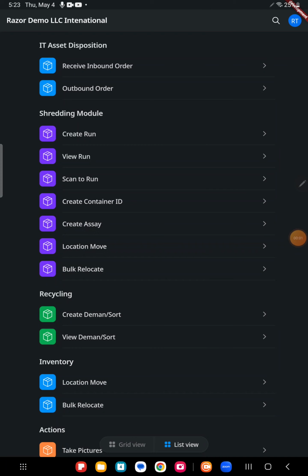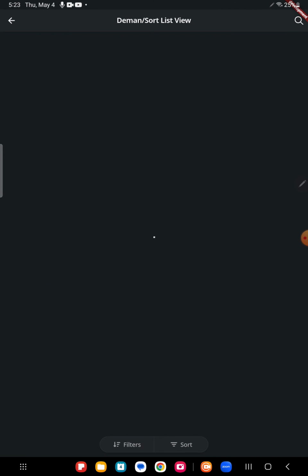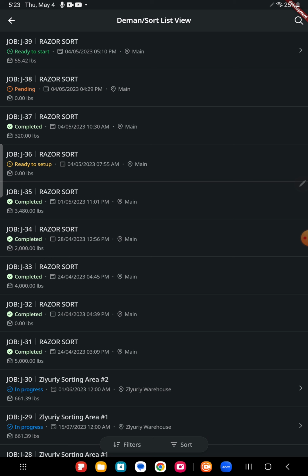Okay, we're going to continue. We're going to simulate the sort demand process. We're going to select job J39, and you can see it's in a ready to start phase. So we're going to simulate the whole process of scanning in network equipment, 2 gaylord boxes into the sort zone, and we're going to break it down into the different components and go through the demand process.